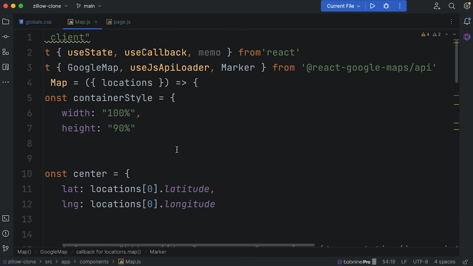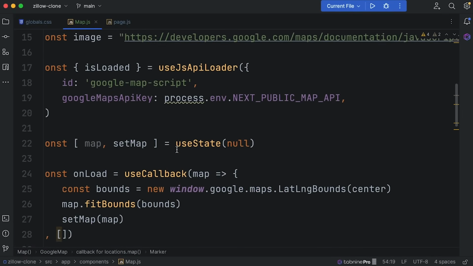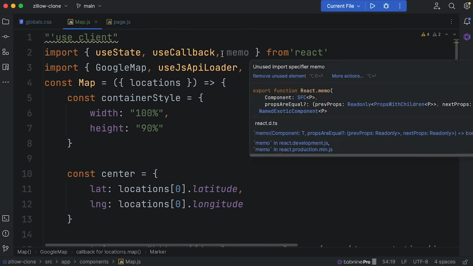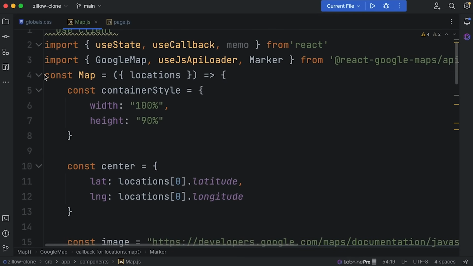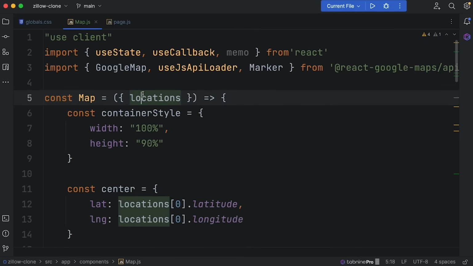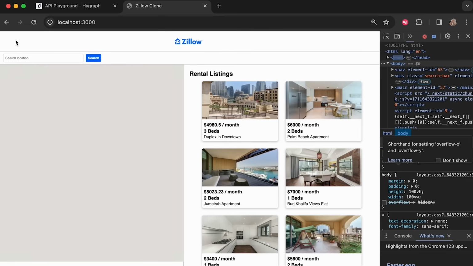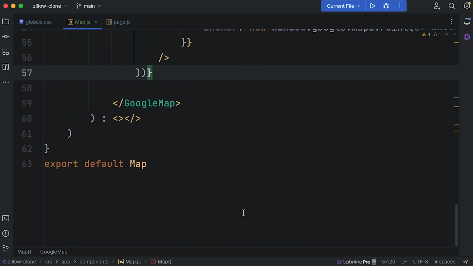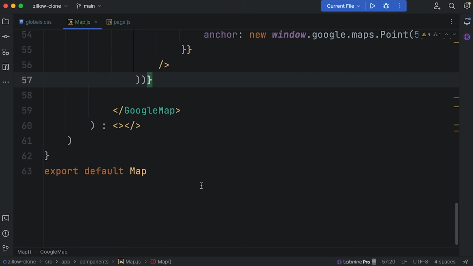Okay, so that's what's being passed through into the map up here. Use client should just be spelled like that. Ta-da! And finally, we just need to do one more thing. We're going to export default map, but wrap it in memo.